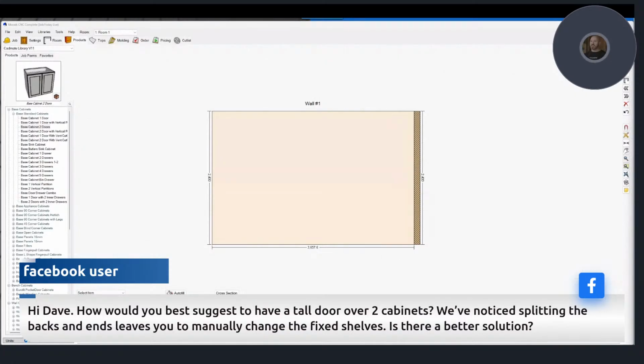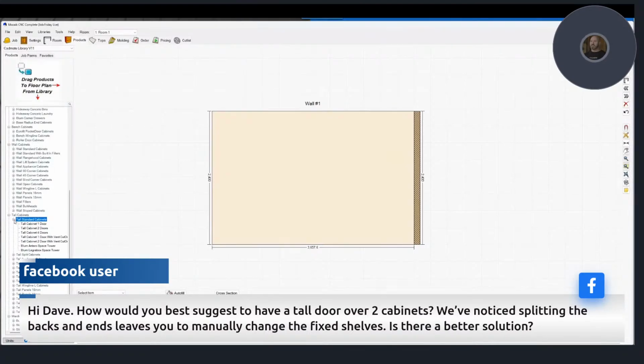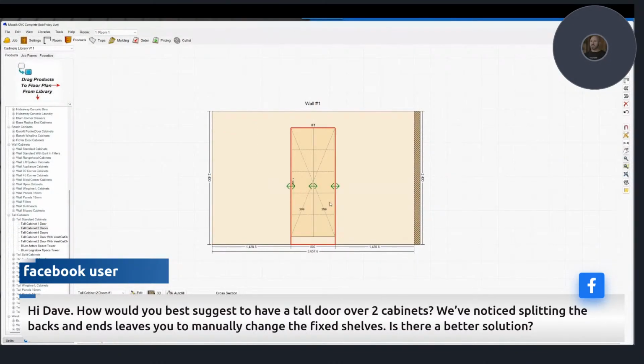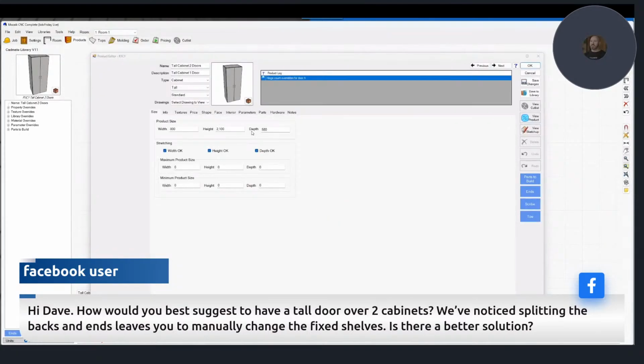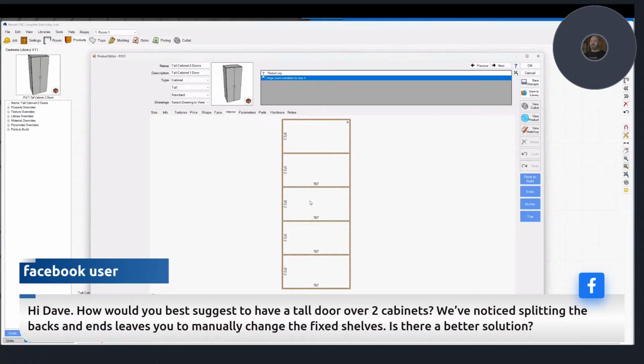Yeah, definitely. So let me show you how you can use a stretcher to achieve that. If you've got two cabinets, this is how I'd build it. I'd just go a standard two-door cabinet and drop that in the middle of the screen. If you're going to split the cabinet into two, you're picking a point within that cabinet where you're going to split it. You don't even need a fixed shelf to split it.